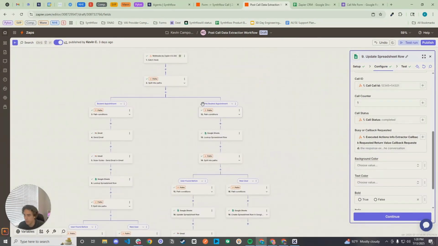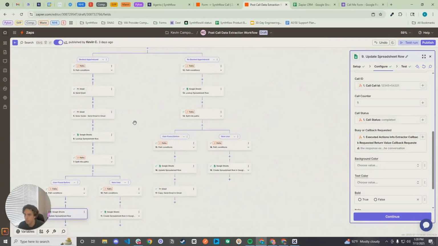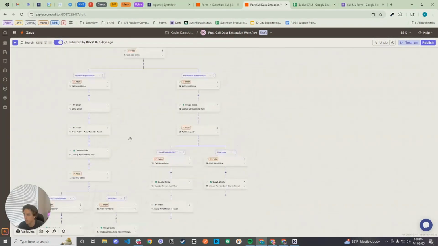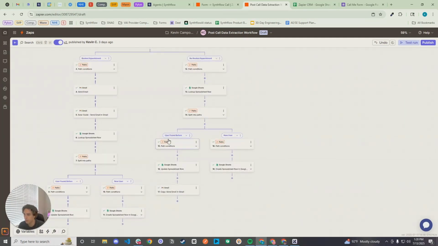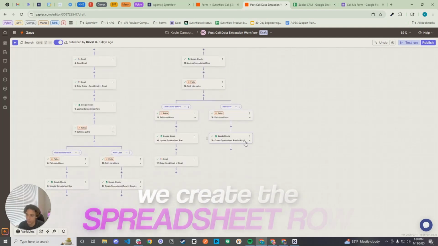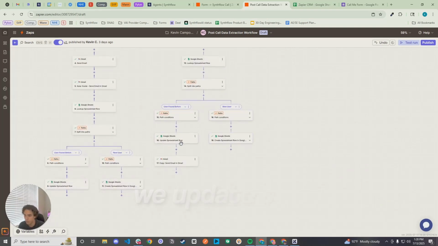Okay. Now, going back to the no booked appointment section, this is essentially going to be the same exact thing that you guys saw right here, just without the email or the solar guides, right? So we look up the spreadsheet row, we find the user, or we don't find the user. If we don't find the user, we create the spreadsheet row. If we do find the user, we update the spreadsheet row.